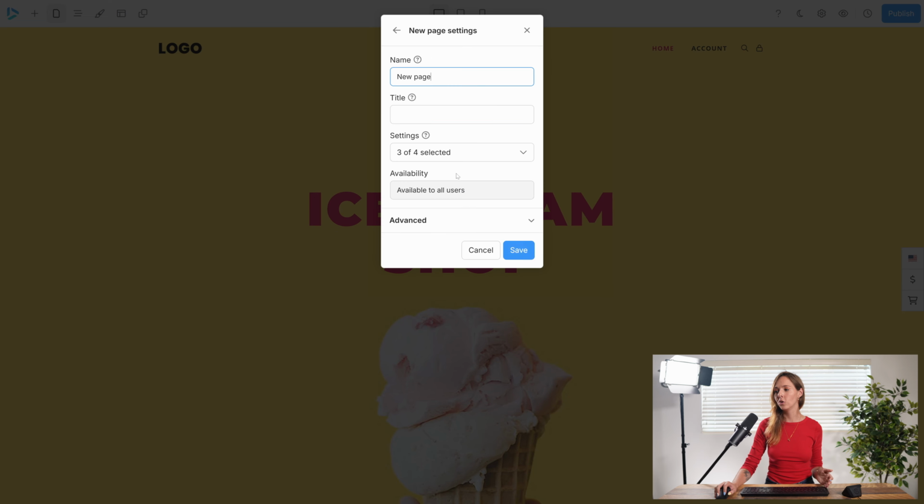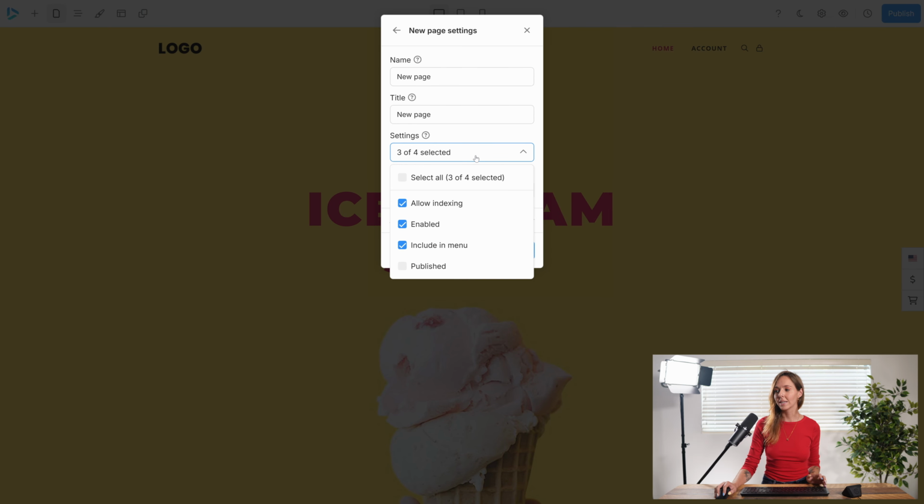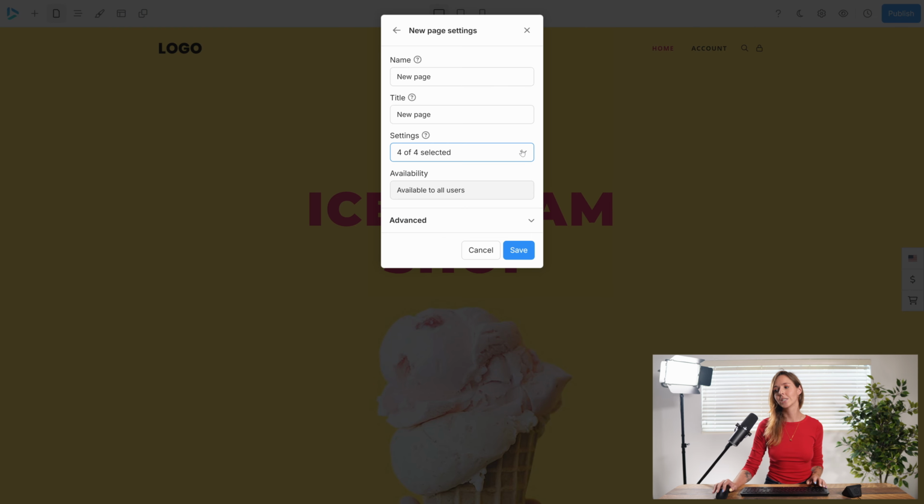So I can add new pages. So let's just call it new page. That's fine. I'll be able to give it a title as well. And I'm just going to call that new page as well. Then in my settings, I can choose to allow indexing. I can choose whether or not this page is enabled. I can choose whether or not I want to include it in the menu. And I can choose whether or not it's published. So if you want to work on a page for a while before publishing it, then you can leave it unpublished until it is ready to go. I'm going to go ahead and publish this page though.